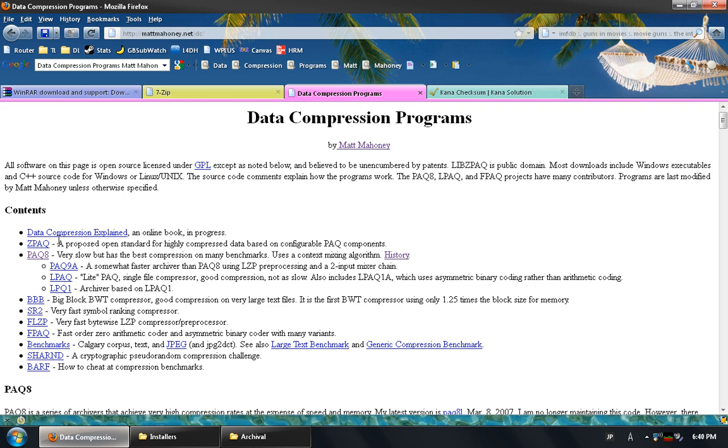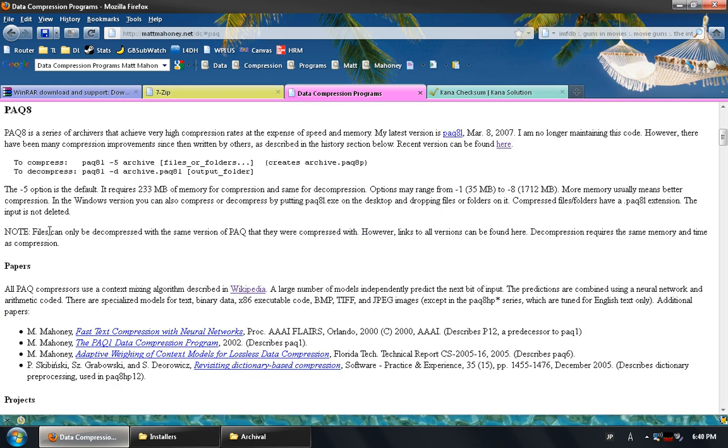And what you're looking for is PAQ8, which is very slow, but as he says, is the best compression on many benchmarks, as I'll demonstrate later. This is actually quite true. It is quite slow, but it is extremely worthwhile. If you are pressed for space, this will compress files, even those that are not normally compressible by other programs. So if I click on PAQ8, it will take me down to that category. Now if you wanted to, you could use his version, which is PAQ8 version L.